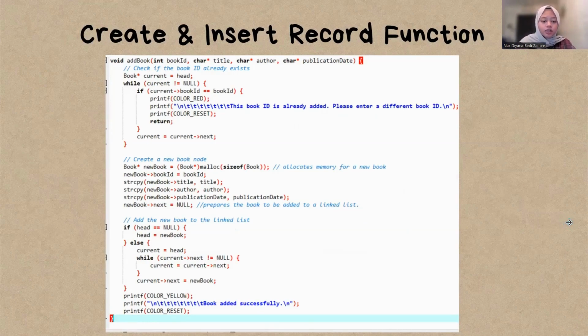This function takes 4 parameters, which are book ID, title, author, and also publication date. This function starts by checking if the book ID already exists in the linked list. It traverses the linked list using a while loop and compares the book ID of each book with the provided book ID. If a match is found, it prints a message indicating the book is already found, and it prompts the user to enter a different book ID. Then it returns from the function.